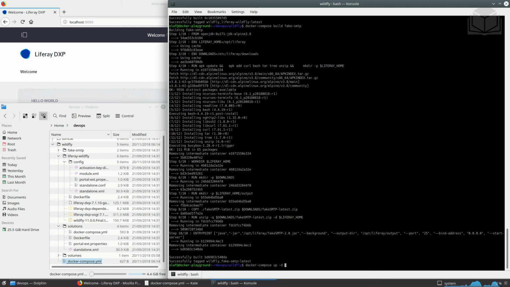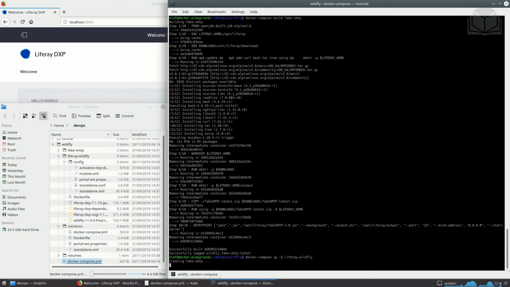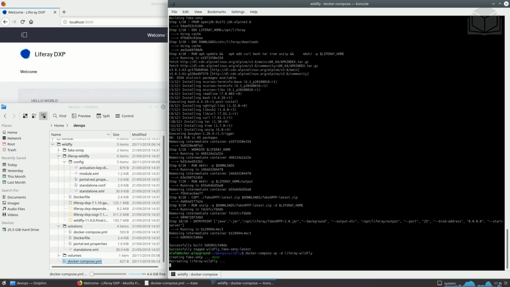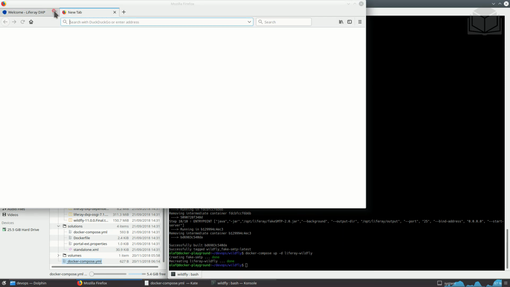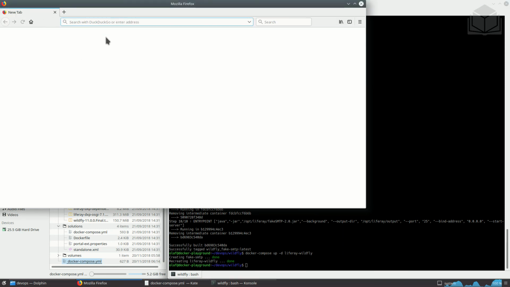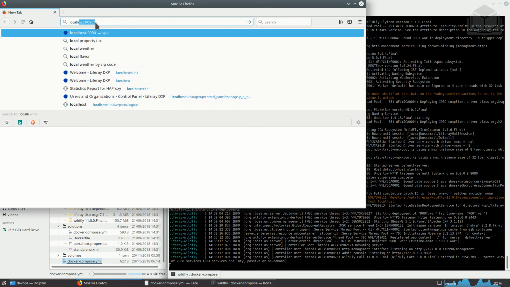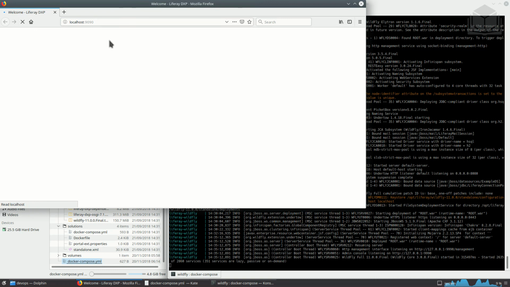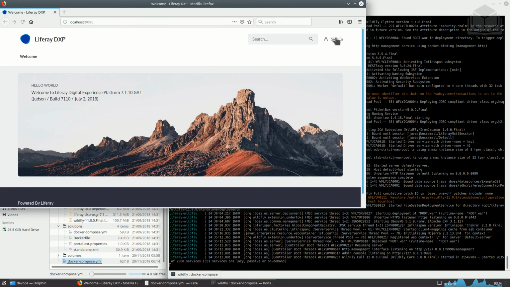And this time I'm going detached. I'll just start Liferay Wildfly because it will automatically start fake SMTP. Remember the dependency that we have declared. So fake SMTP started, Liferay Wildfly started, and as you remember, it takes a while to start up Wildfly in the background. And in order to check this, I can go in here and wait for it to be starting up. Localhost 9090 is where we'll find our Wildfly installation. And yes, here it is. Let's sign in.